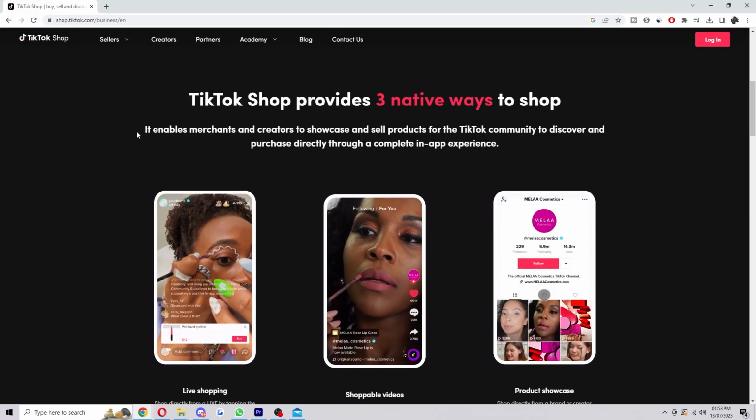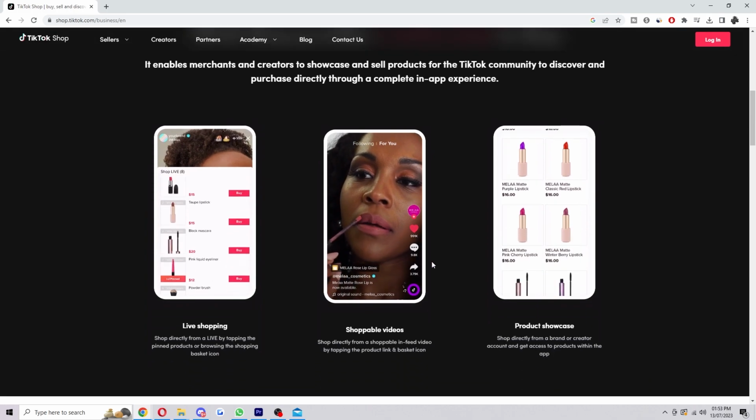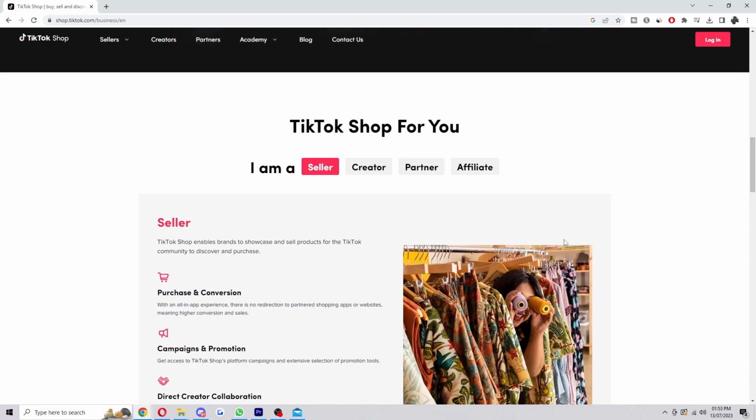Now on this page, it tells you a little bit more about TikTok Shop. As you can see, it provides 3 native ways to shop. It's live shopping, shoppable videos, and product showcase. So if you're already a seller on other platforms, it could be a really good idea to start selling on TikTok as another way to basically sell your products.